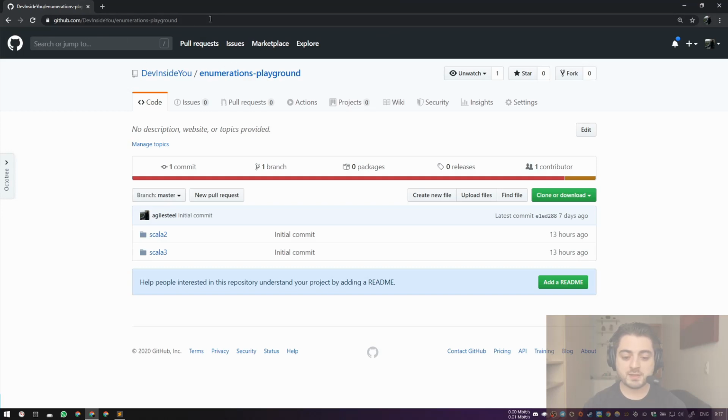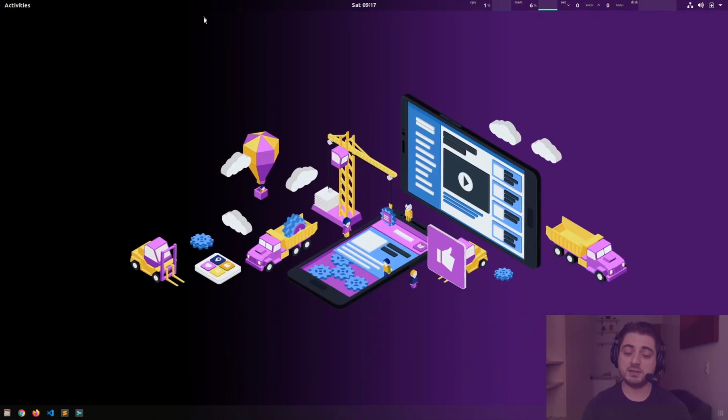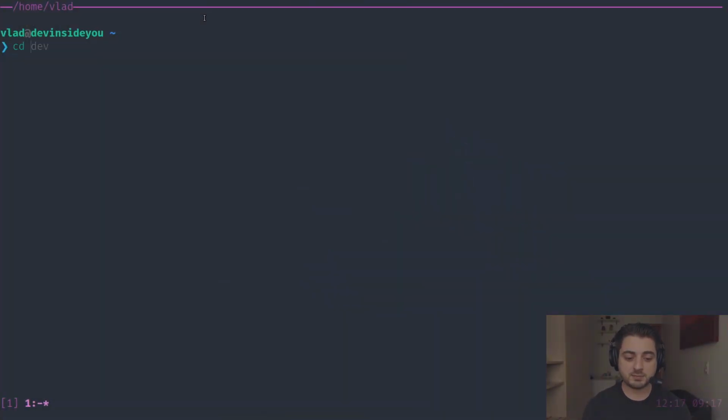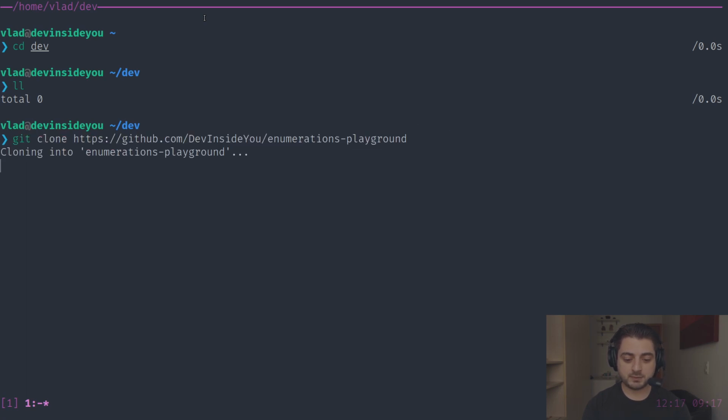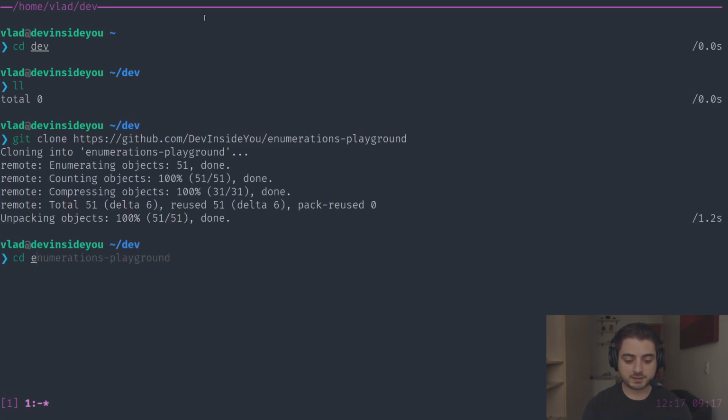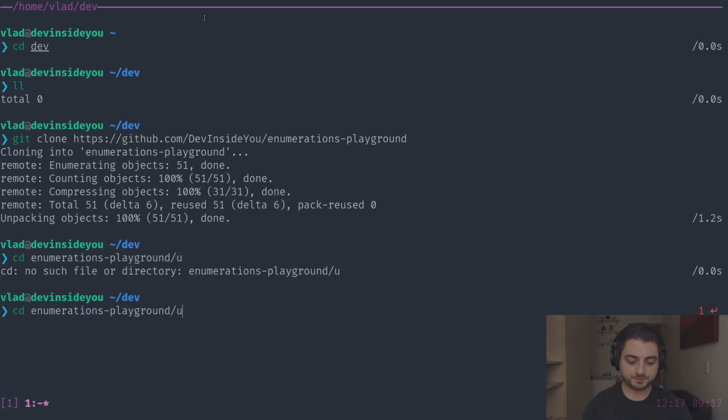Alright, so let's just go to Windows again, and I already have it open in my Chrome over here. So the link is going to be down in the description. As you can see, there are two folders, Scala 2 and Scala 3. And each of them are individual SBT projects. So let me go to my dev folder, which is currently empty, and we're just going to clone it. There we go. Let's switch into that. Whoops.